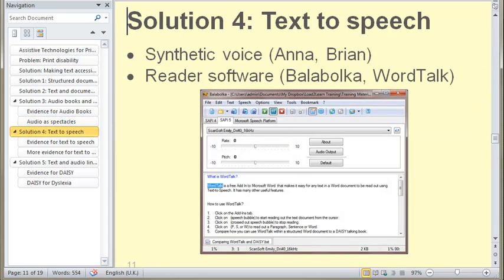Audiobooks are very good, but they're not always available. They are quite time-consuming and expensive to produce. So the next solution is text-to-speech. And text-to-speech is getting much better, and to produce audio using text-to-speech we need a combination of a synthetic voice, such as the one that comes with Windows from Microsoft, Anna, or one you can purchase, for example, from a company like Ivona. Brian is a voice, for example, that I particularly like.